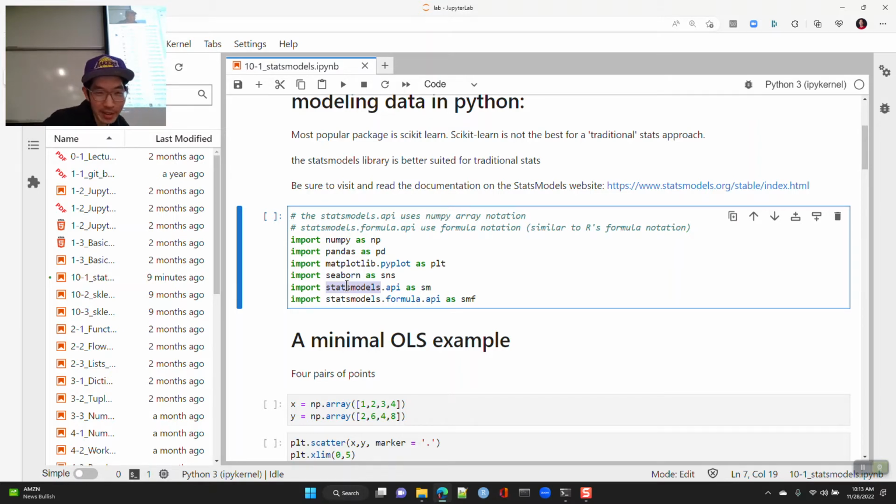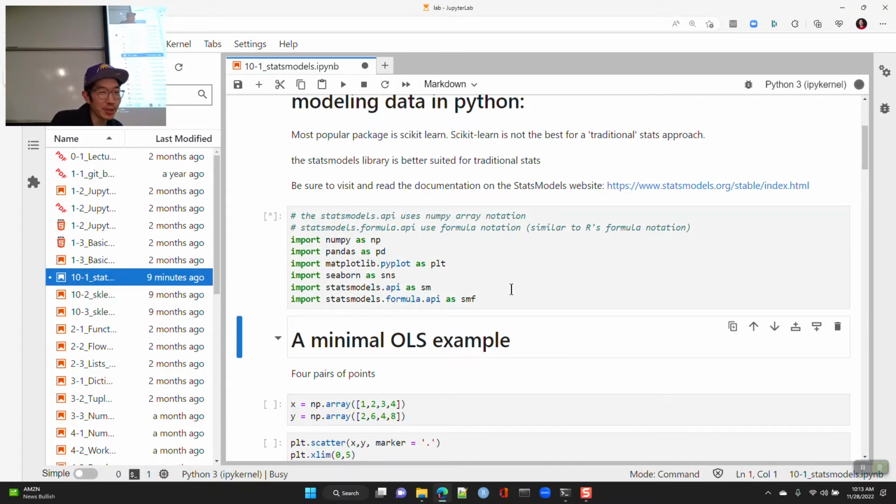But anyway, the way you interact with statsmodels is there is something called the Statsmodels API, and there is the Statsmodels Formula API. And both of these allow us to interact with statsmodels. The convention is statsmodels is sm, and the formula API is smf. API just means how do you interact with the code.